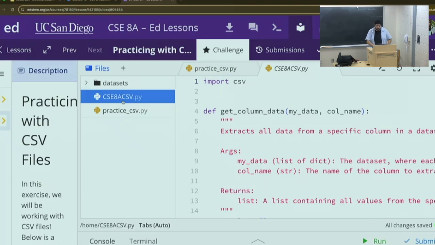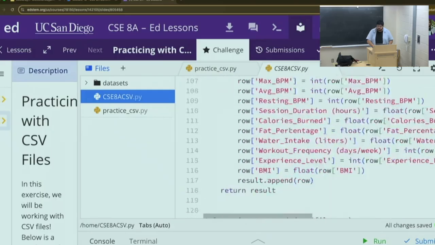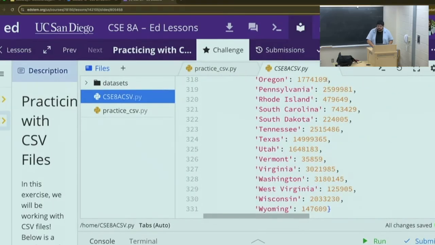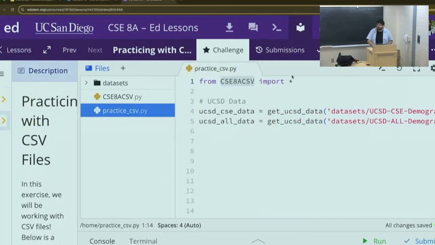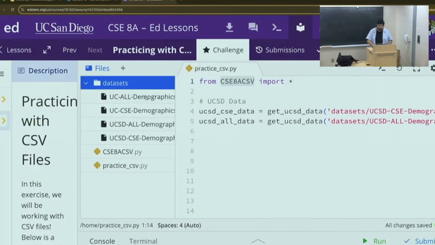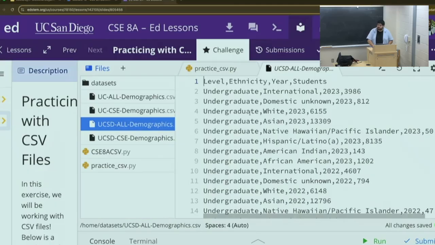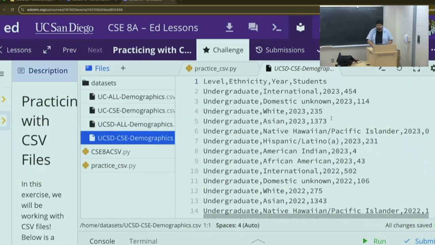This is a Python file that will go in and read CSV files for you. You don't have to get into the reason why all of this works, but basically we did a whole bunch of work to make sure that you get the information that you need from our data sets. Some of those data sets look like this. UCSD all demographics, or UCSD CSE demographics. Let's look at CSE demographics, Computer Science and Engineering Department.